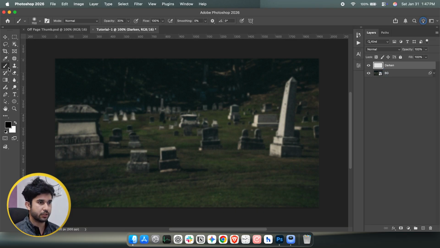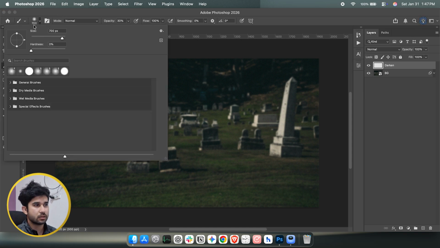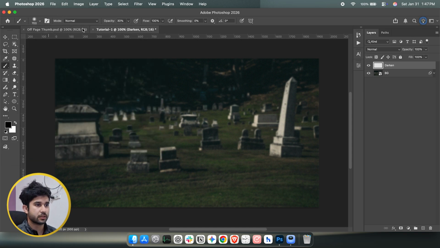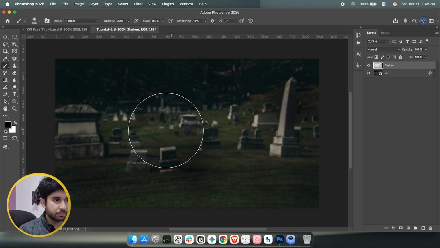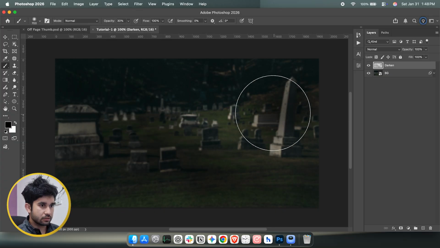So I just pressed B on my keyboard to get this brush. You can also click on this brush icon. Make sure the hardness is 0, size is 700 for me, and then opacity I have kept it to 30%. Mode is normal, flow is 100%, and I have selected the black color in the foreground. So now we just gonna darken it like this in some places. Just tapping it, I'm not even dragging my cursor. You can do it like this.